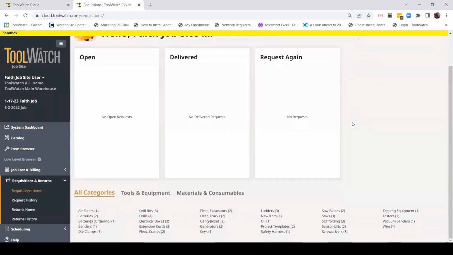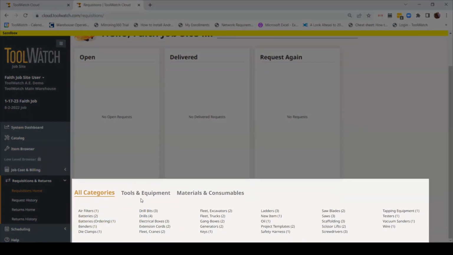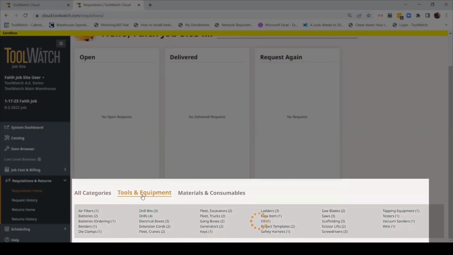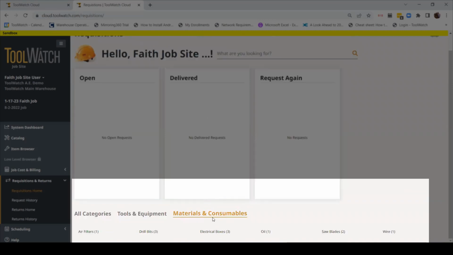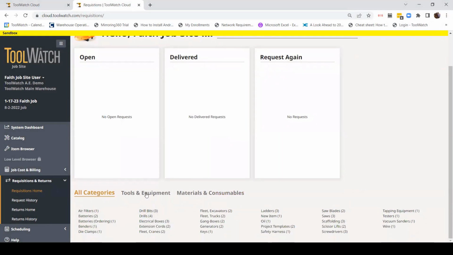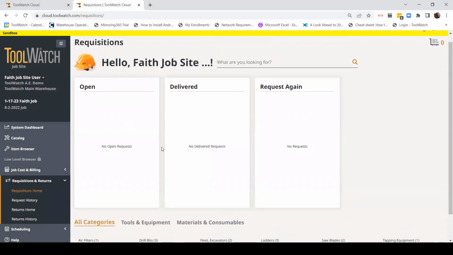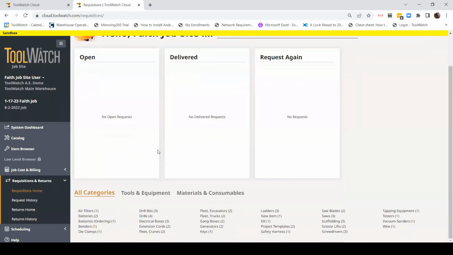here yet. If I scroll down, I can see the different tool and material categories that are available, where I can click on a category to open up the catalog of items that are available for ordering. I can filter between those inventory types, so tools, material categories, or all categories.